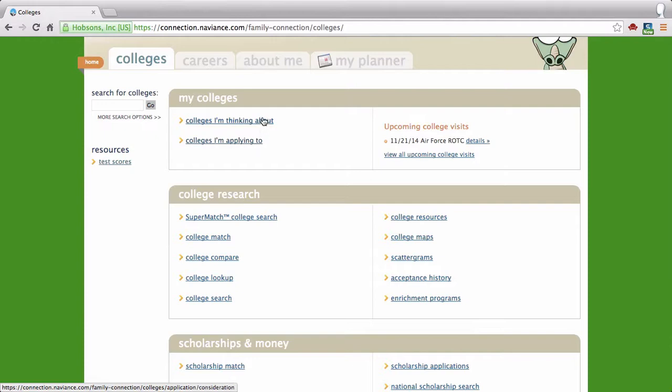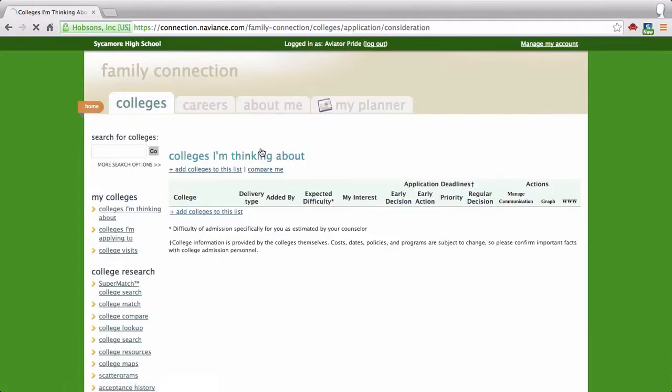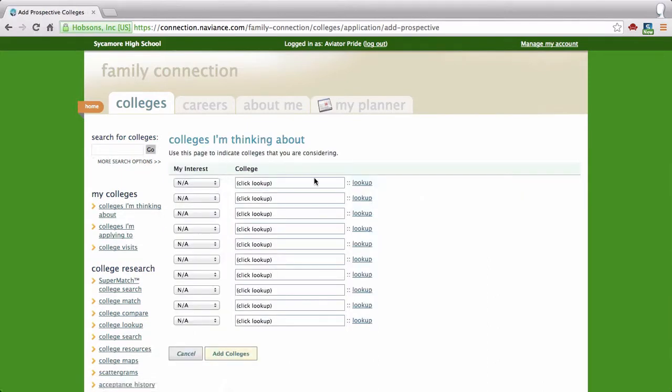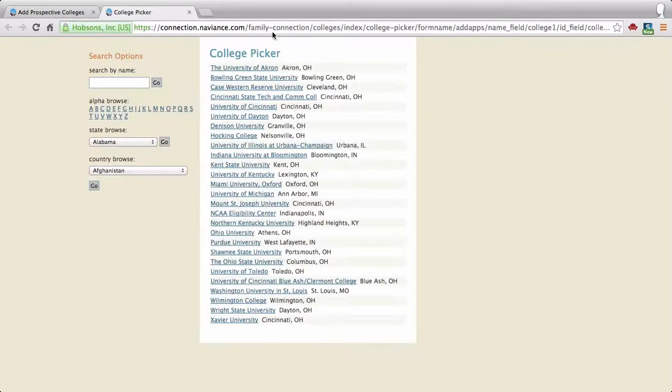So you can click on colleges I'm thinking about at any time, click Add Colleges to this list. So we'll go ahead and do that. Now we have what's called a quick list, and these are schools that students typically attend from Sycamore High School.